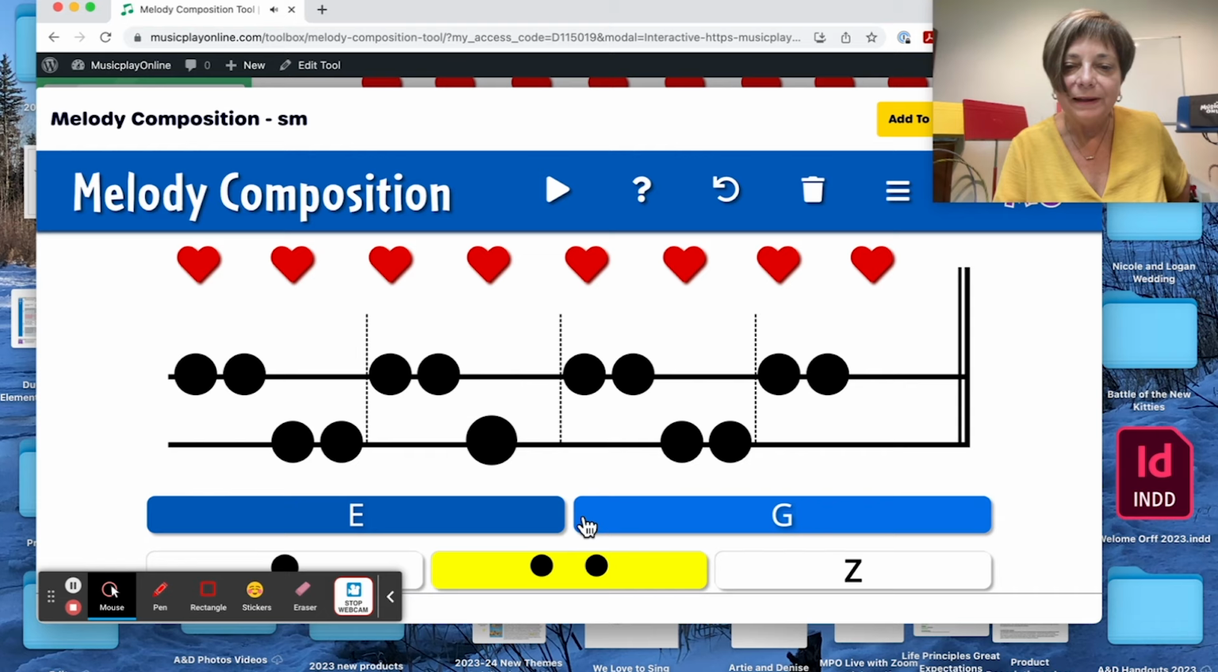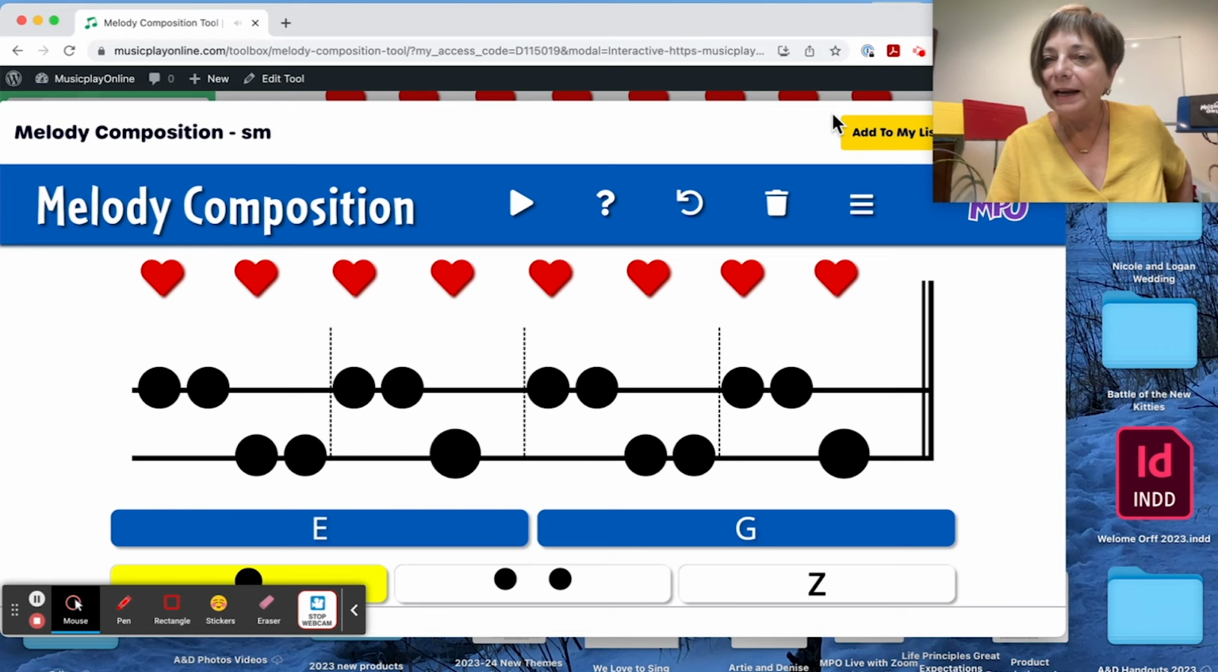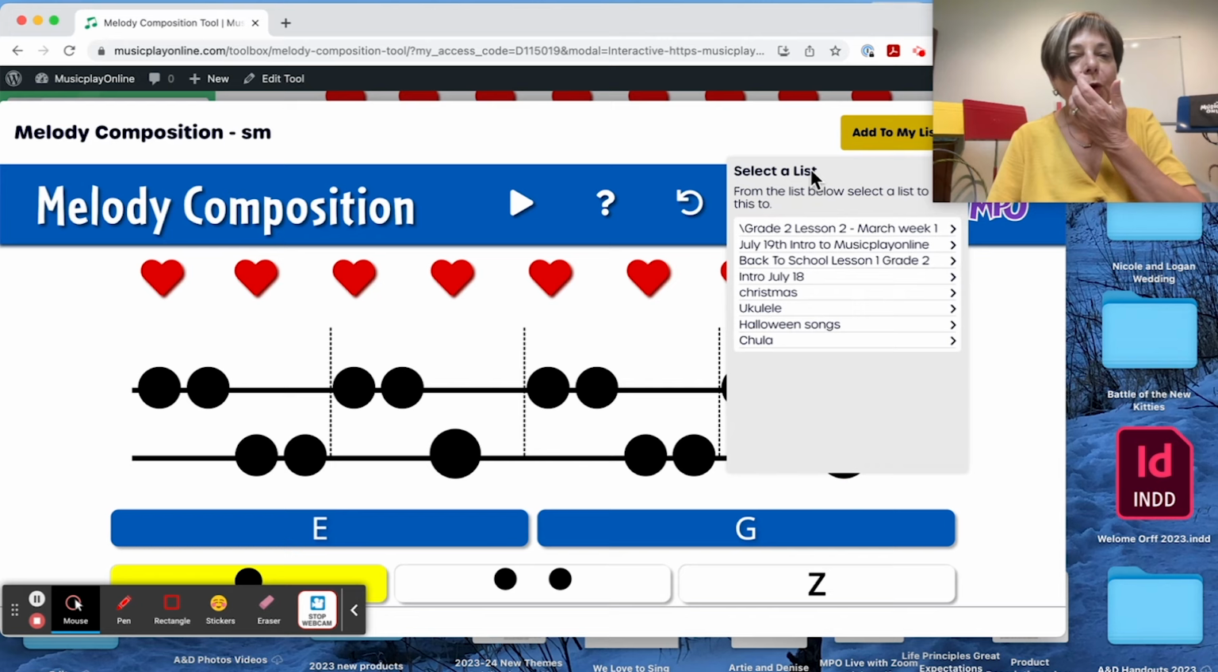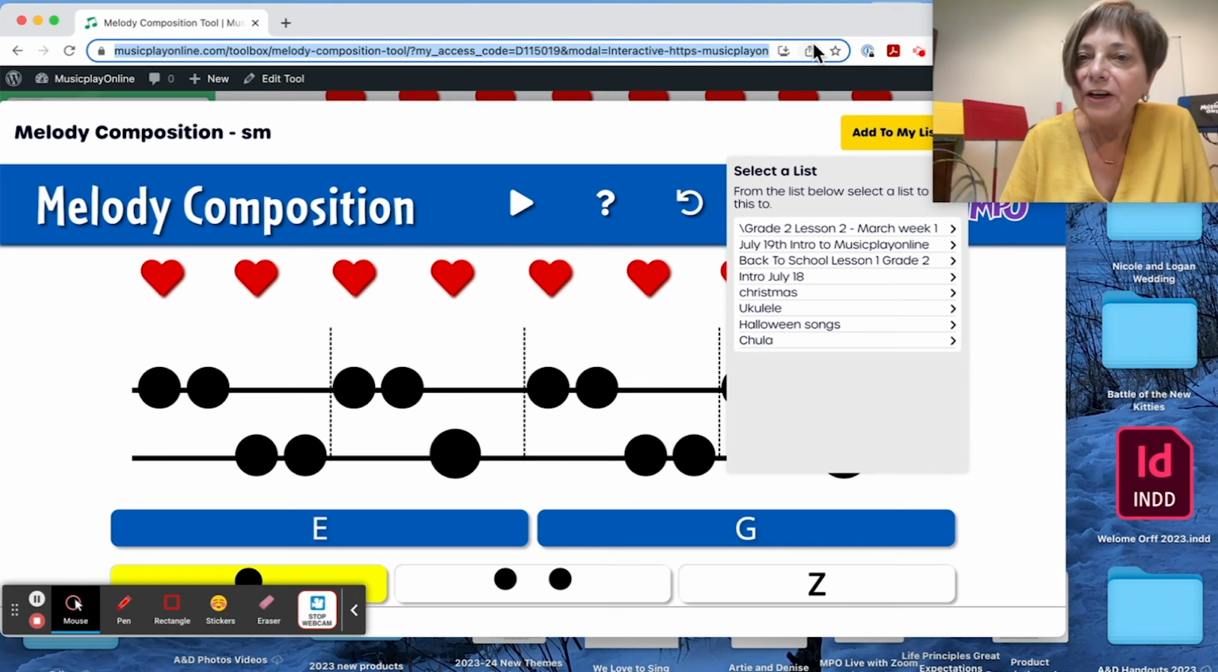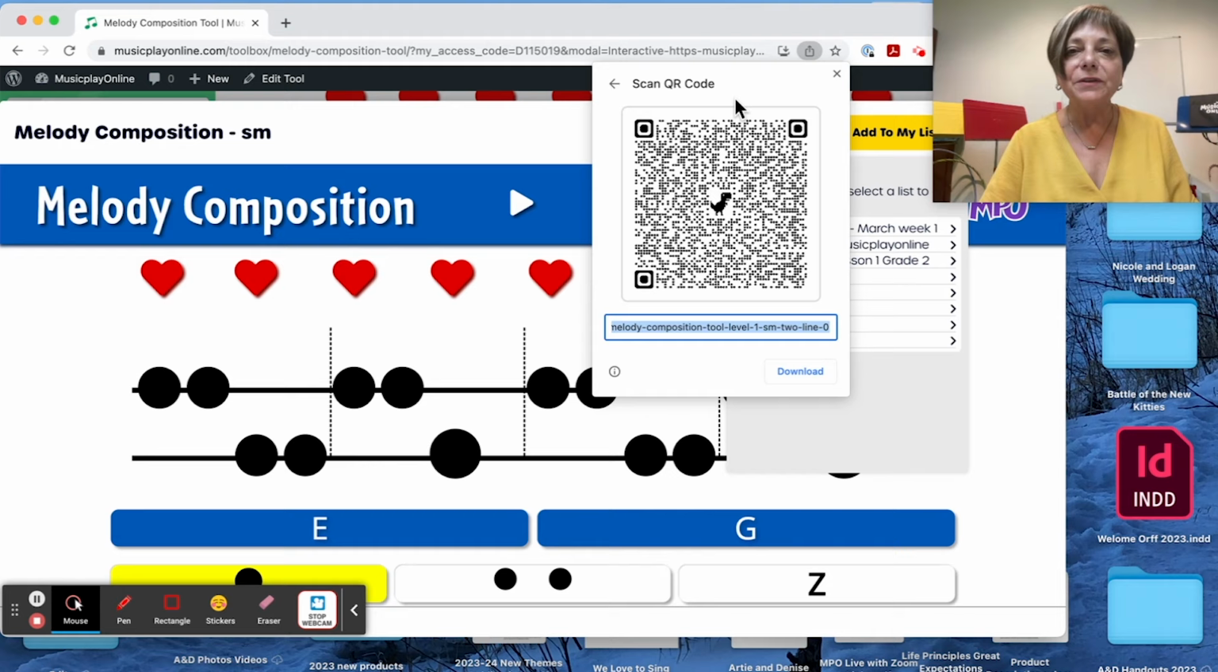I haven't done that for a while, and again, these things can all be added to my list, so I can add it to my lesson, or I can give the kids a link to this, and they will do it. If I want to create a QR code, I just go here and create QR code. This is how Chrome does it. If you use a different browser, I can't help you. I don't know how to do that.